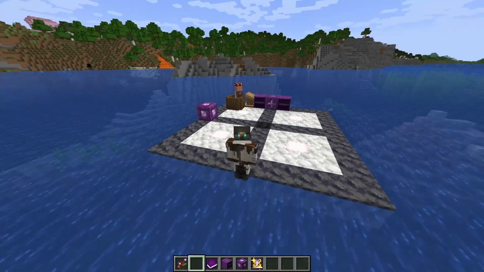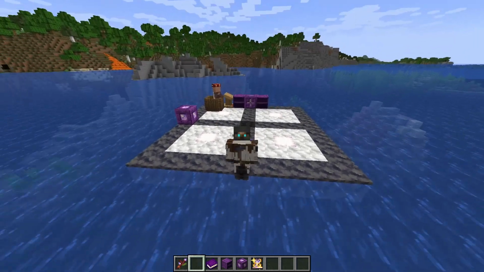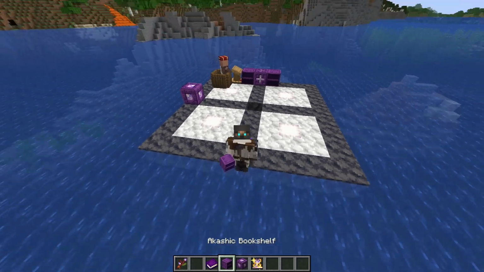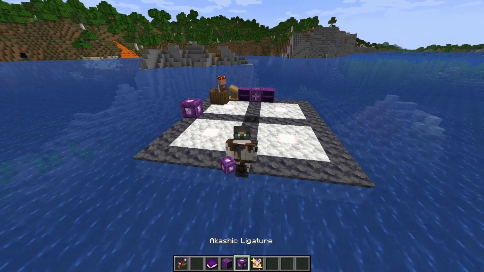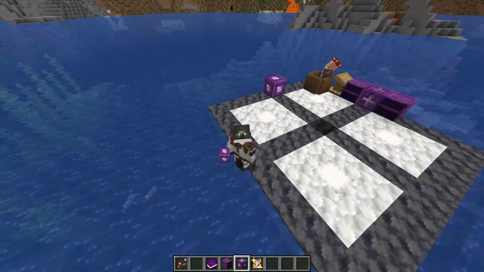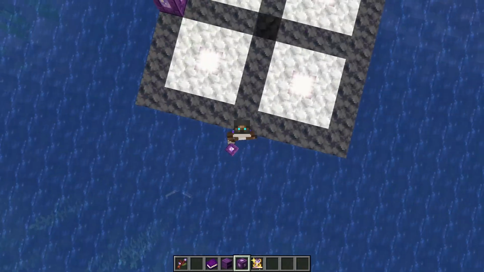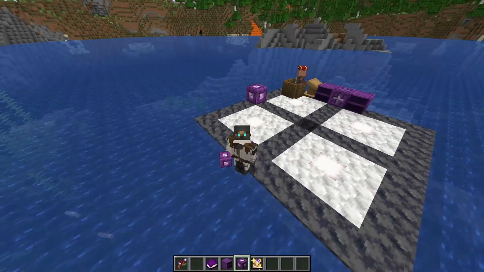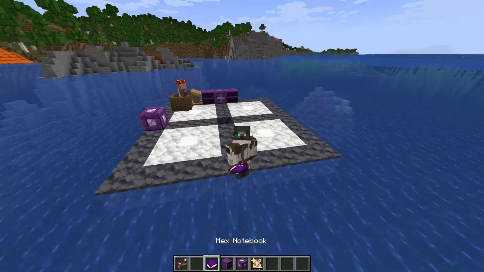Hello everyone, today I'm back in Hex Casting to show you how to use the Akashic bookshelves and the Akashic record. First of all, if you want to use them, you need to get them. So, how do you do that?